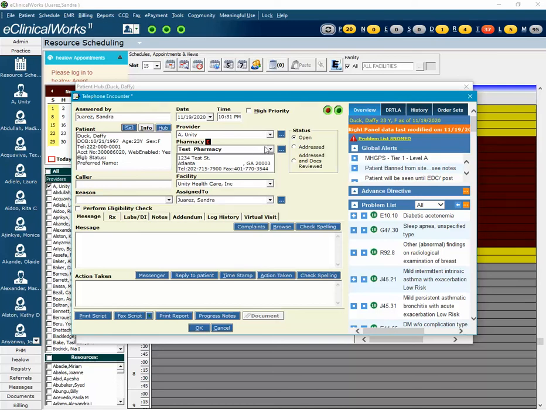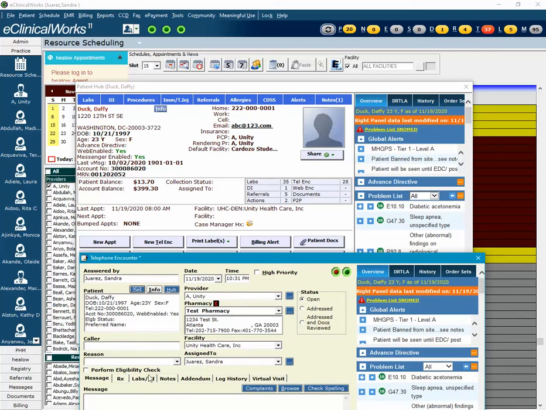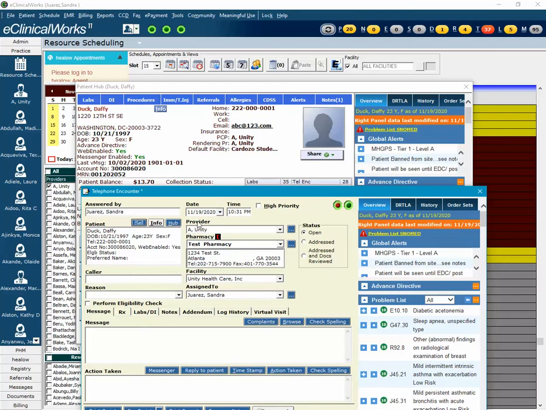So I will quickly demonstrate how to generate a telephone encounter. The answered by category will always be your name since you're generating the telephone encounter. Since you've initiated the telephone encounter from the patient's hub, the patient's name is automatically going to appear. The date, the time. If this message that you're about to send to anyone within Unity is of high importance, you want to click on that. And that will actually turn these jelly beans that you see here on the top right-hand corner red.